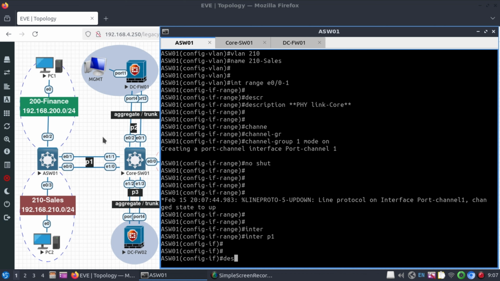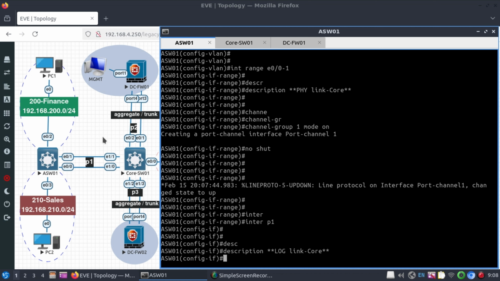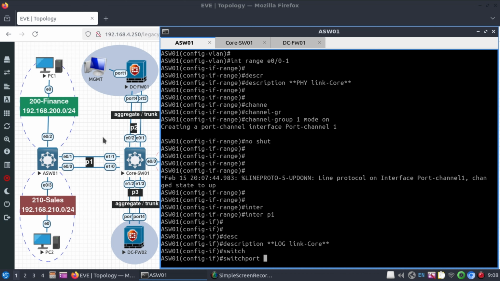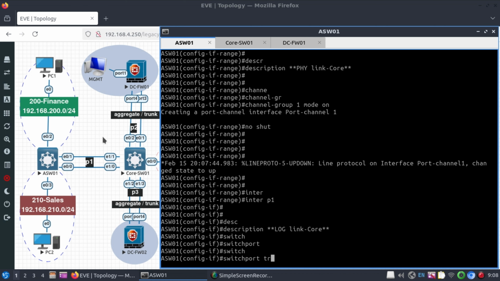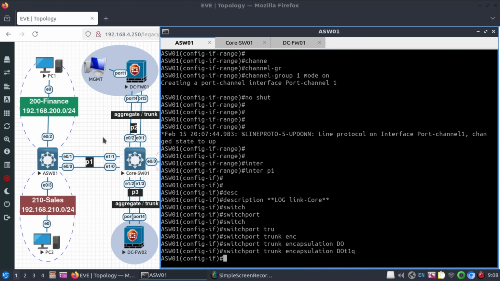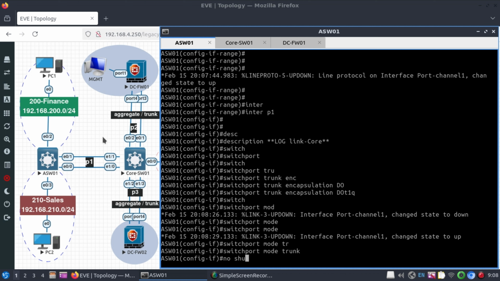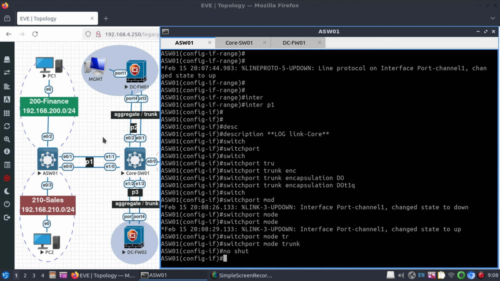and then give that a description. That's a logical interface. Give it a description, logical link to core. First, we want to configure it as a switch port, trunk encapsulation dot1q, and then define the switch port mode as trunk. Also issue a no shut command.